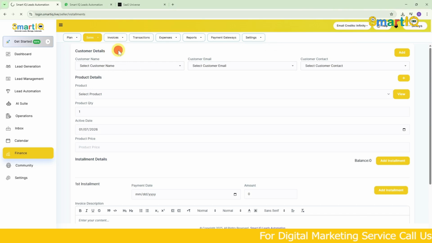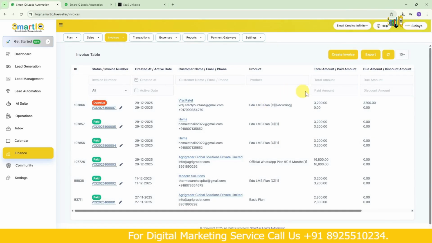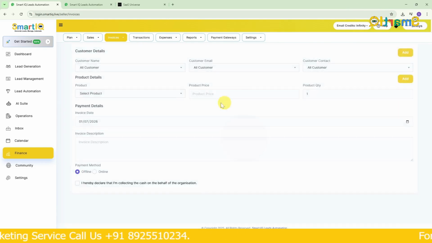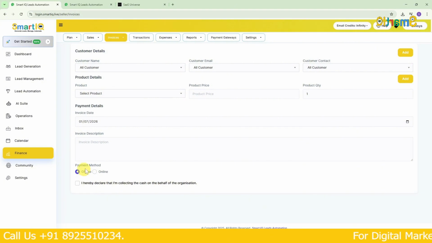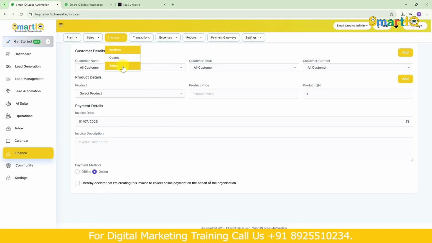Okay, so what's the first thing you'll find in the invoice? Here, you can create a professional invoice. By clicking on create invoice, you can make a professional invoice as per your requirement. You can fill in all the details. Whether the payment was made online or offline, you can add a new invoice bill for that. Then you can generate quotes as well.